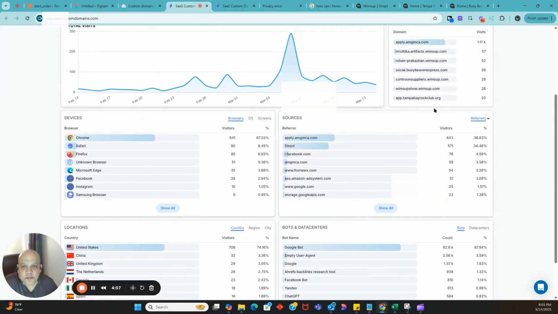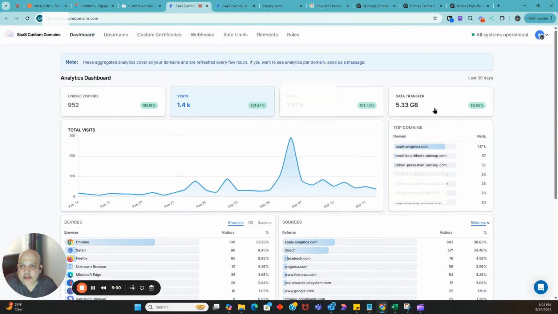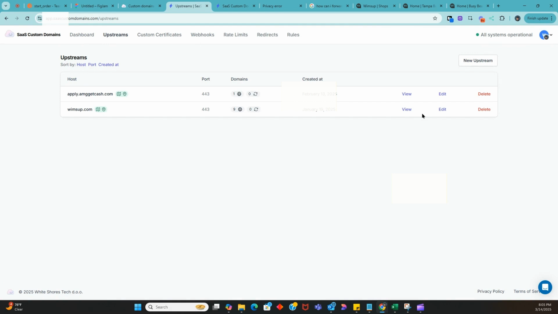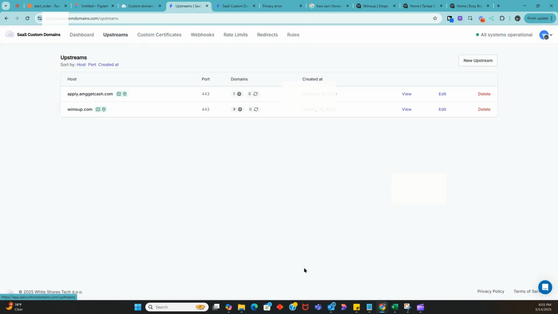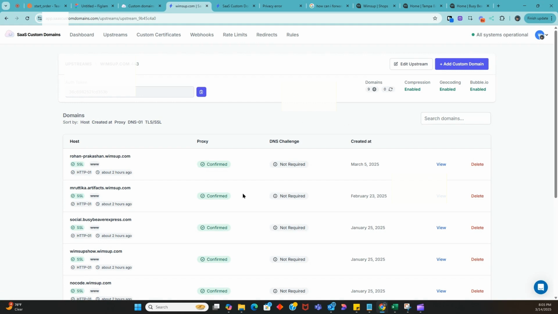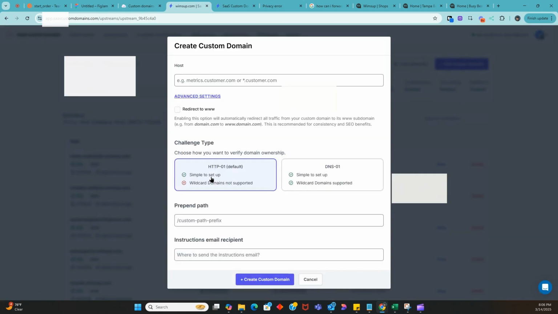What else can I tell you? Oh, the upstreams: you can create any number of upstreams. Just create an upstream. There is an option for Bubble. If you go here, just click Bubble, and that will work for Bubble. I really don't know exactly what it will do, but it will work with Bubble. That's all I know. So these are the domains, subdomains. You come here, just add a subdomain. These are the settings: redirect, and this is the prepend path.